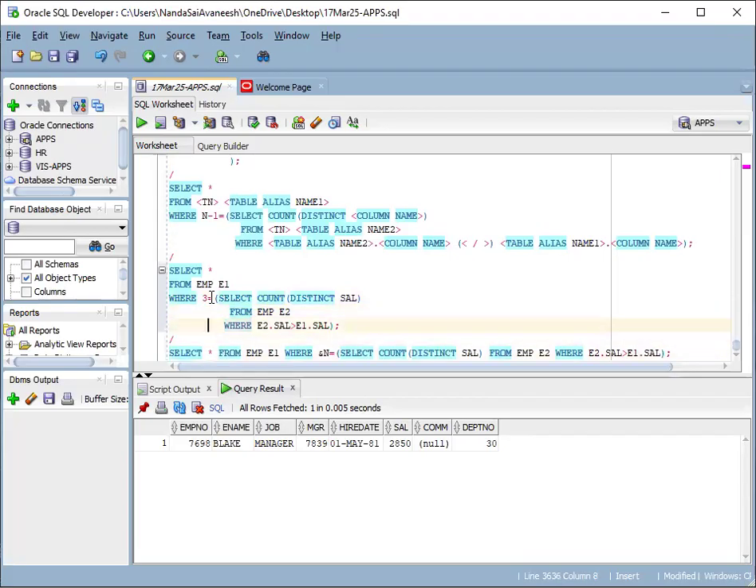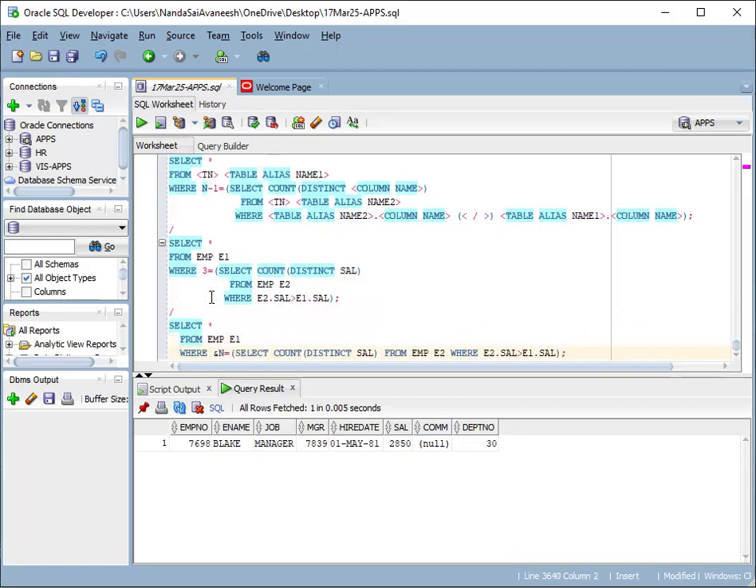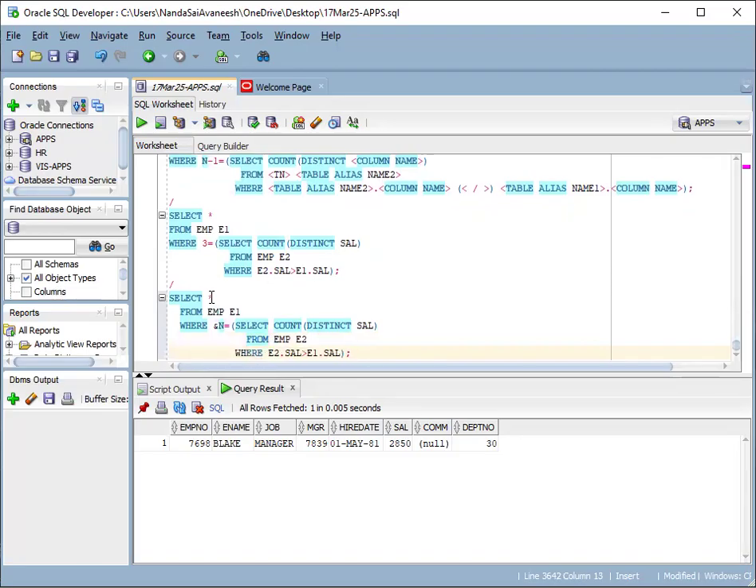Okay, same query. We have modified it like this. Select star from EMP E1, where ampersand n is equal to select count of distinct salary from EMP E2, where E2 dot salary greater than E1 dot salary.